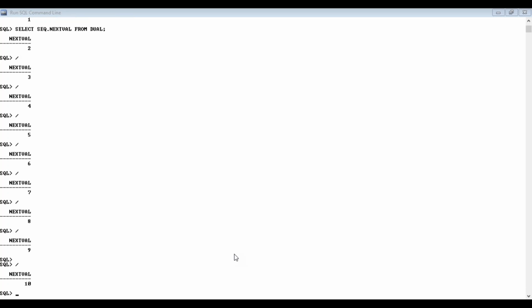So here the max value has been reached. I'm executing the same statement now. Now you can see again 1, the cycle has started, and this goes on. So this is the way we can make use of the sequence.